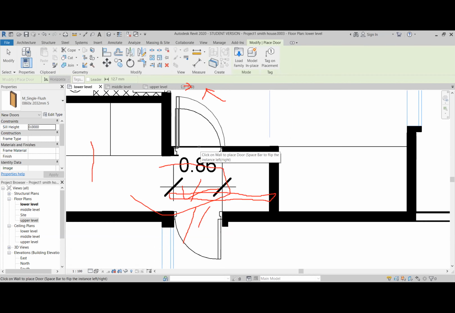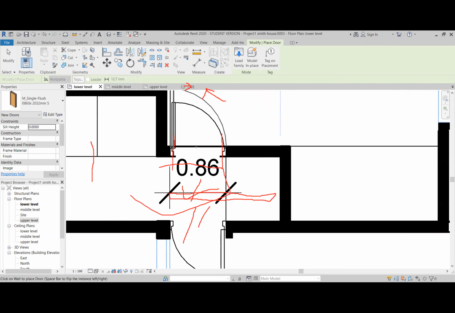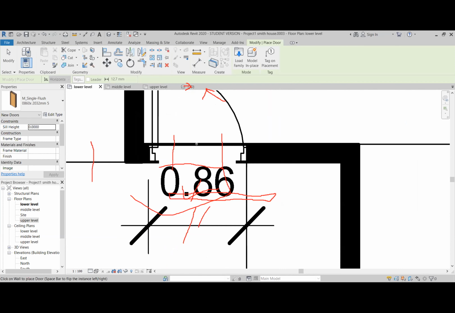But it's longer. It's okay. Just consider the width here and here. If that one is okay, no problem, because the AutoCAD drawing is not correct actually, a little bit. So is it okay now, sir? It's okay. Yeah, it's okay.